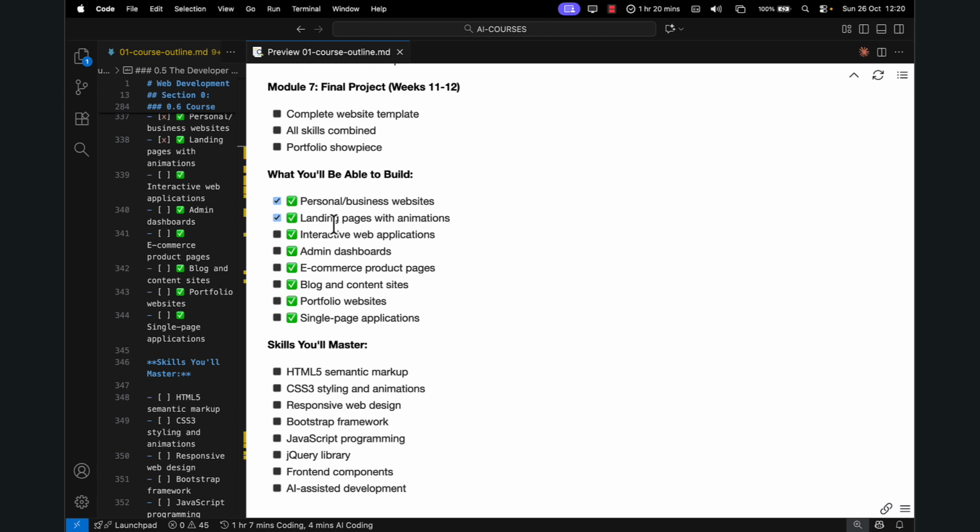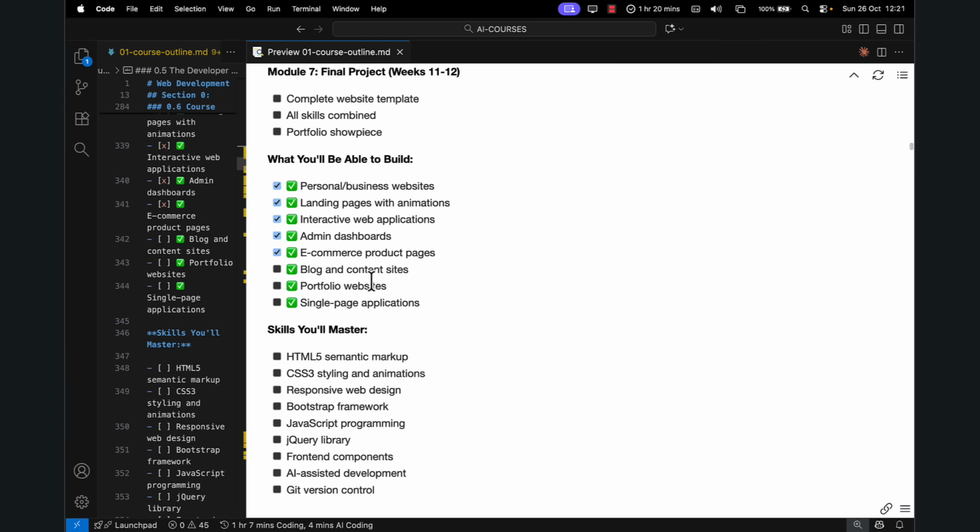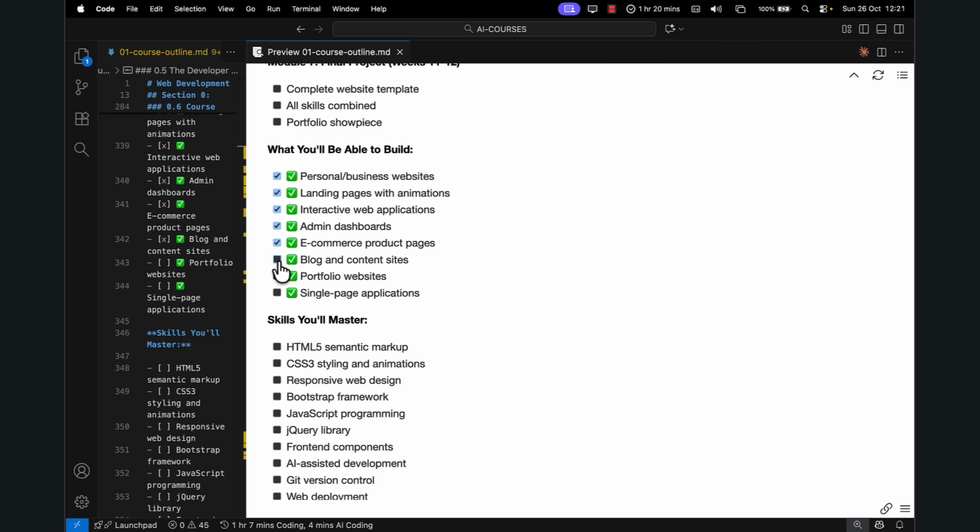You'll be able to build landing pages with animations. By the end of the course, you'll be able to build interactive web applications. You'll be able to build admin dashboards, e-commerce product pages, blog and component sites. You'll be able to build a portfolio website, and you'll be able to build single page applications, or what we call SPA, and more. So that's what you're going to be able to do by the end of this course.